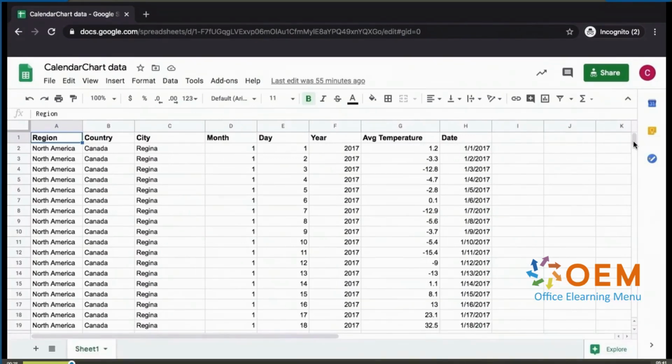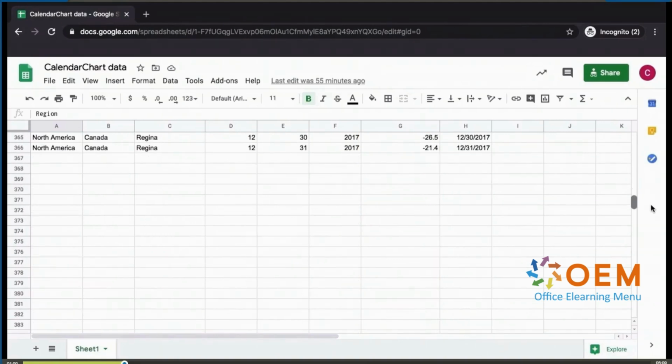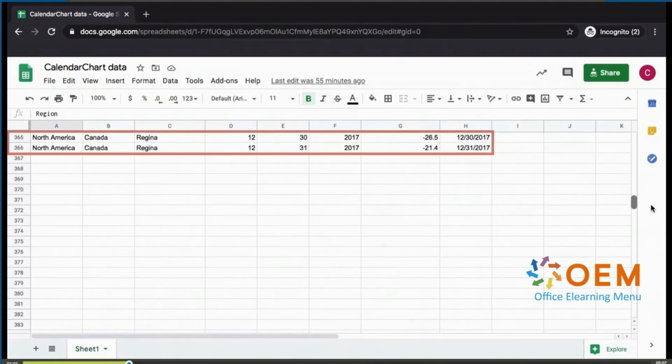The data set contains the daily temperatures of a number of different cities around the world, but we have now specifically extracted the data for the city of Regina in Canada. The columns which are of interest to us are the last two ones, the average temperature on a given day and the date on which that average temperature was recorded. So there is exactly one entry for each day in 2017. Significantly, you will observe that the average temperature values contain both negative and positive numbers, and we go all the way down to 365 rows of data.